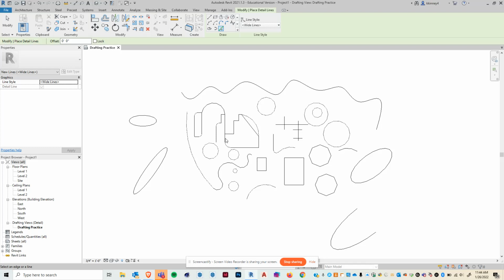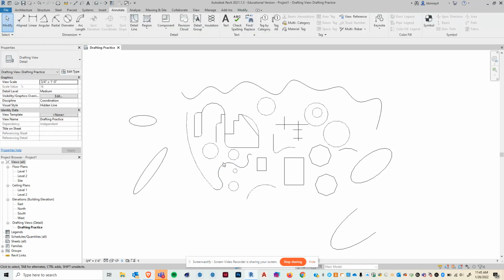Not so much useful in drawing a detail view like this. You wouldn't really use that in a detail view. You're just drafting and creating some additional drawing that would be put into the drawing set. But let's go to the level 1 floor plan.